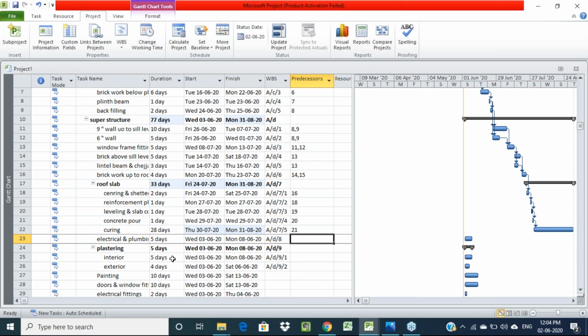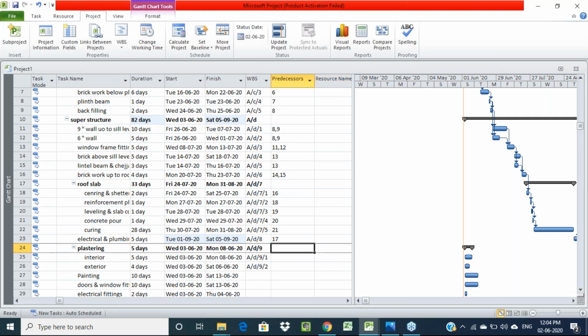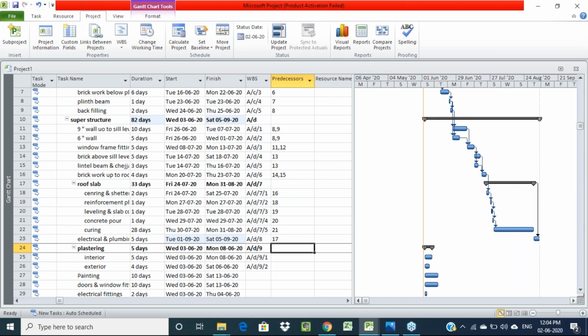Electrical and plumbing work: after completing the roof slab, we are going to do it. So for that I'm providing 17 as the predecessor. Like this, for all the activities we have to provide predecessors. Then plastering also we have to do, and for that also we have to provide predecessors.